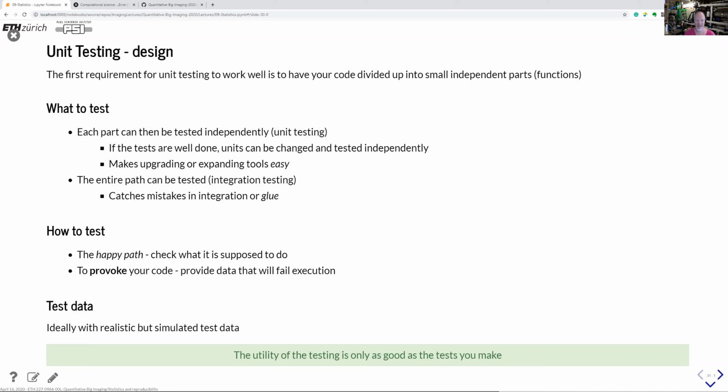The entire path should also be tested, so that would be integration testing, where you have several libraries that combine into the final analysis task. And that is a way to detect if there is a problem in the integration between different libraries.